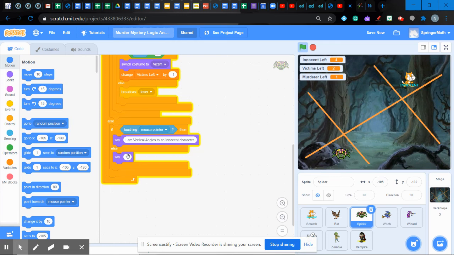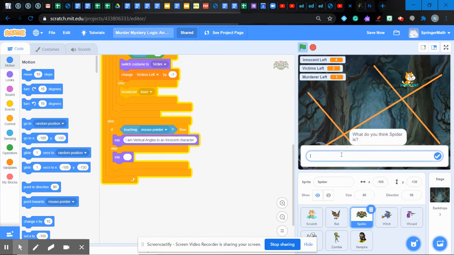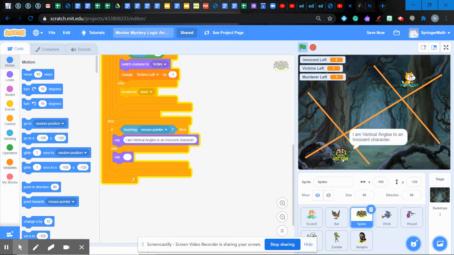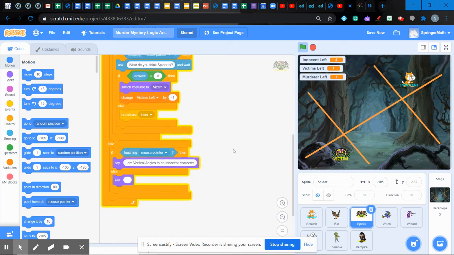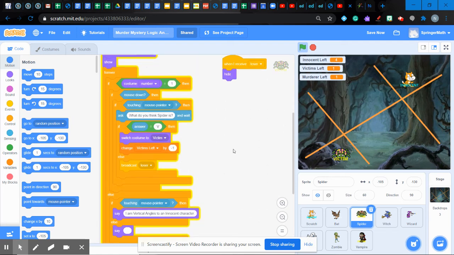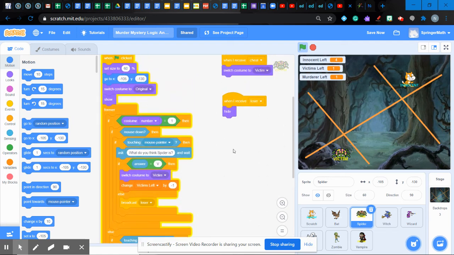You are going to leave this one blank, and all that means is that if you're touching the pointer, it's going to say that. So notice that we can now say we changed it to victim. Now if the mouse pointer is touching it, it shows it, but if it's not touching it, then we're just saying nothing. So that's why it clears that. You can also see our victims left went down here, and we used our victim costume. So for all of this, you just need to change those 5 things.